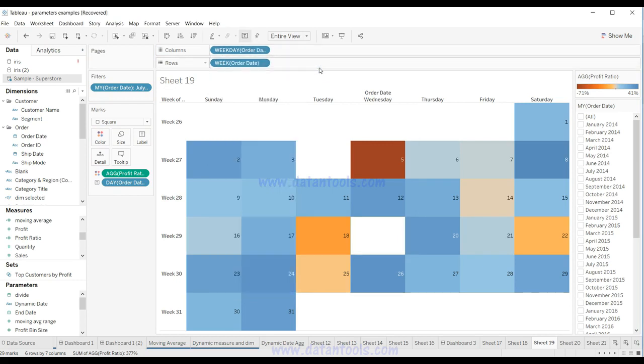So that's a quick tip I wanted to show you about how to add or remove the tooltips very quickly based on the dimensions or measures that you have added in your chart.